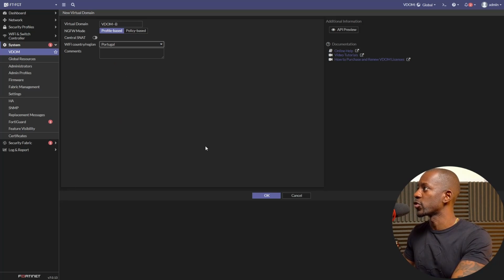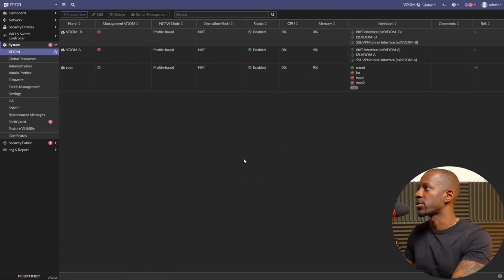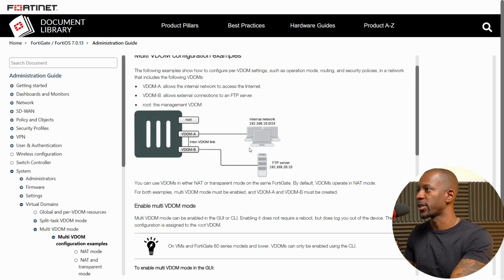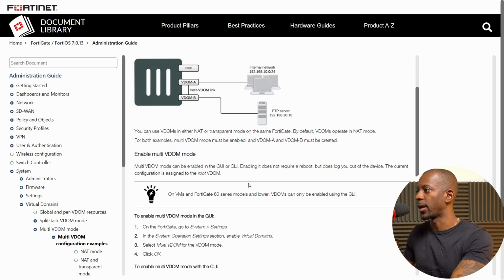Okay, so just change this to Portugal. Okay, so now we have 2 VDOMs. So go back to our documentation. It says that VDOM A should have this subnet. Okay, how to do this?